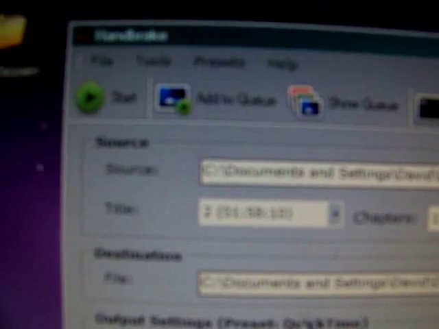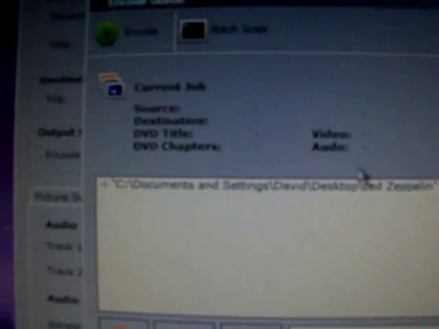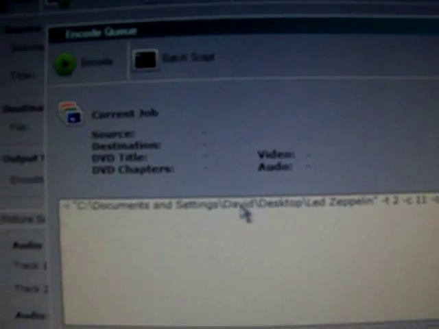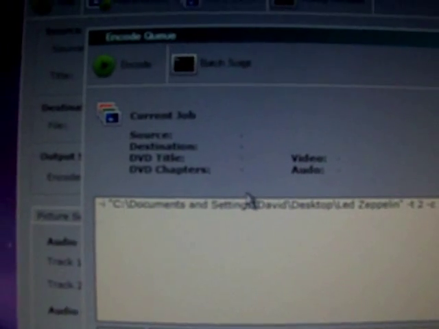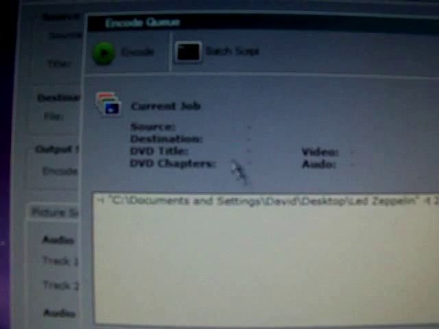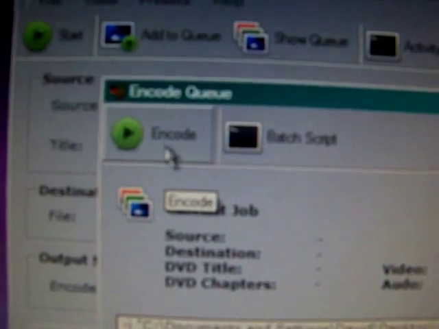Once you finally get the settings how you like it, you go over to the Add to Queue button. You hit it, and it brings up a window with all the files it's going to convert. If you wanted to, you could set up 20 different videos to convert, and it would automatically convert them all. But for this, I'm just doing one. When you finally have all the videos in the queue, you go up to the encode button, sit back, and go away for a while.